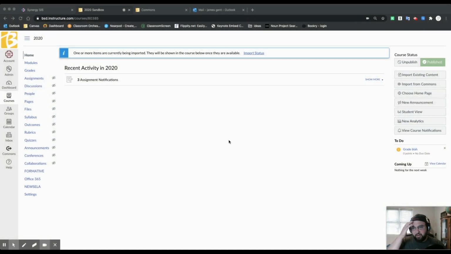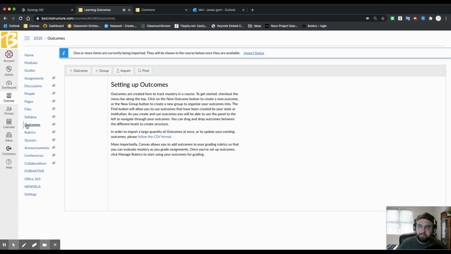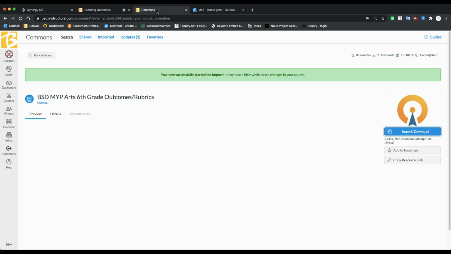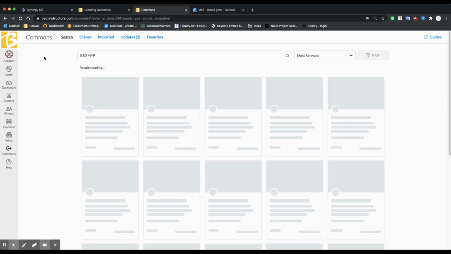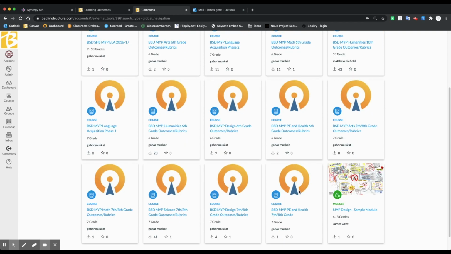Today we're going to talk about outcomes and rubrics and how we can utilize rubrics within SpeedGrader. You set up your learning targets in the outcomes item, which students don't need to be able to see for you to be able to use. You can add an outcome and build in your learning targets or your MYP criterion. But I want to point out that in the Canvas Commons, if you search BSD MYP, a lot of those targets are right here already.